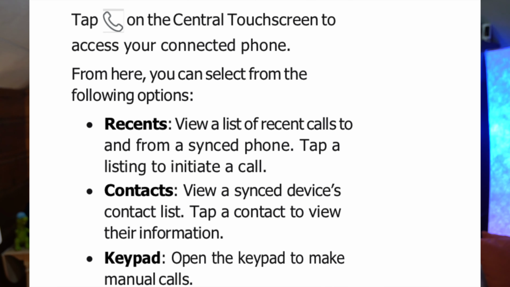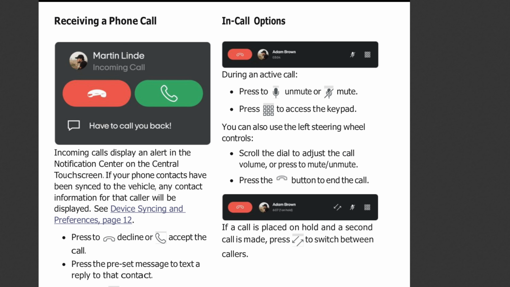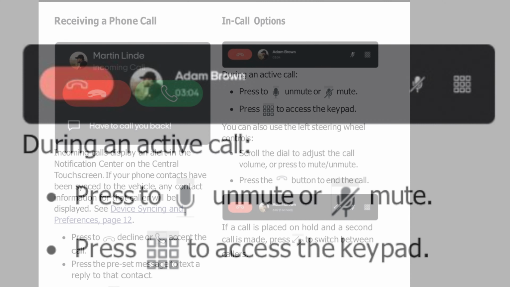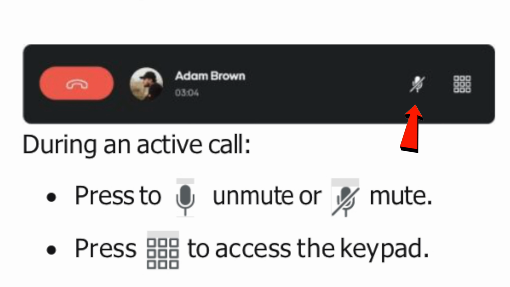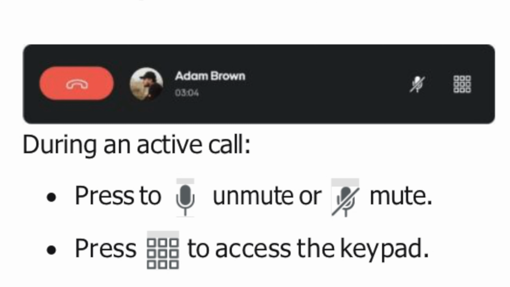From the phone icon on the central touchscreen, you can view your recent calls, contacts, and a keypad. You can also dial a call using Alexa Voice Assistant. To receive a call, simply press the green phone icon, which will display as an alert in the notification center of your central touchscreen. In the media bar, you can mute or unmute the phone, as well as have access to the keypad. Scroll the volume dial to adjust the volume for the call. Press the red phone button to end the call.